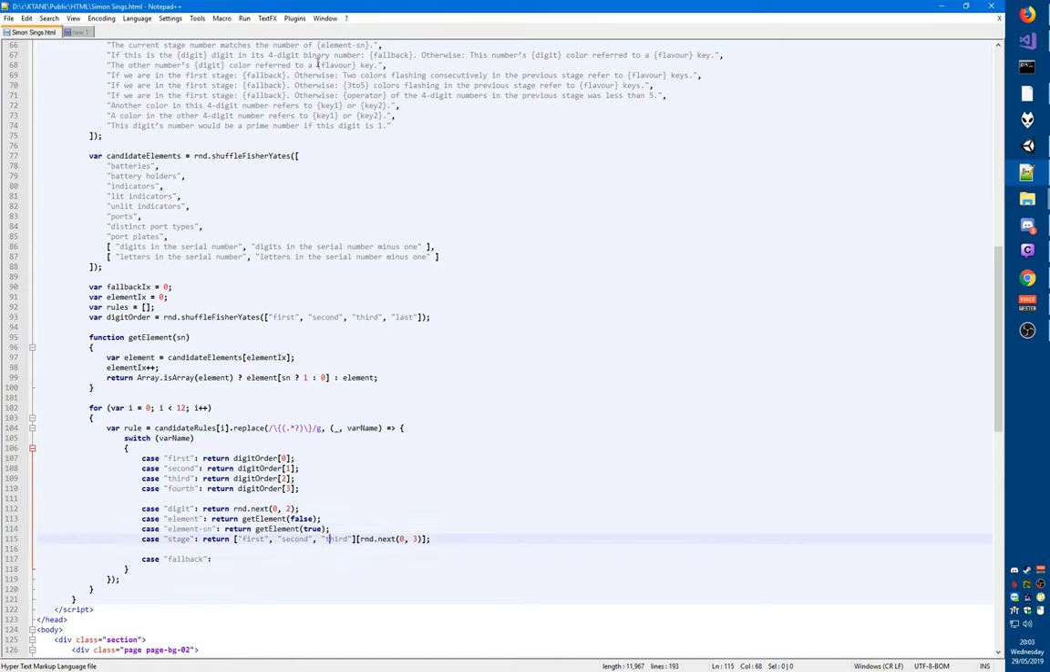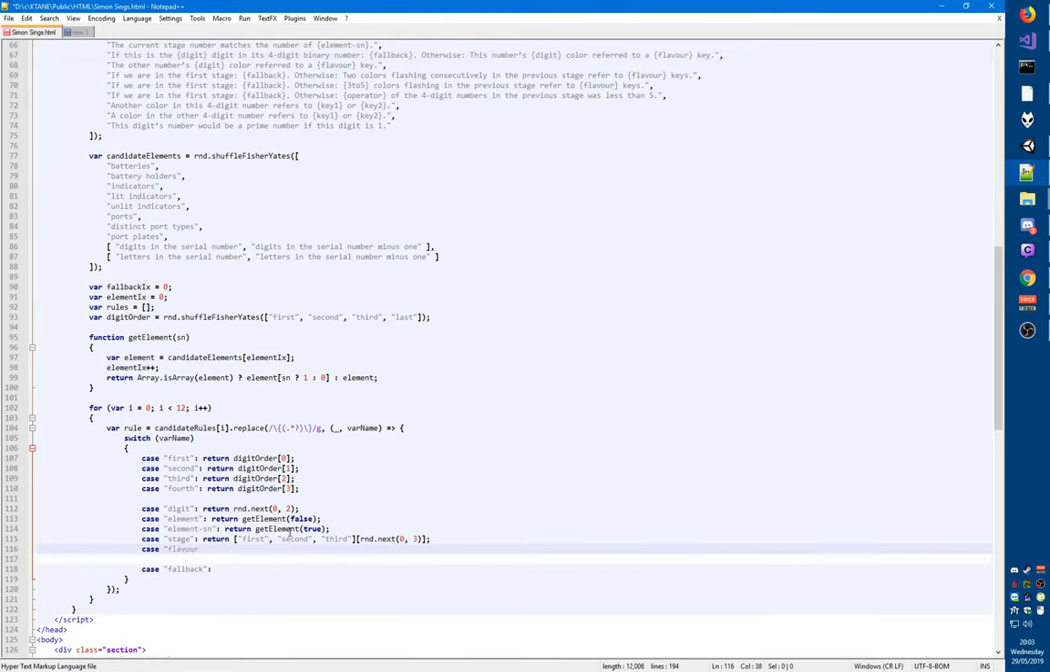That was that. Element SN, that's what we were. Digit flavor. Case flavor return sharp, flat, natural. RND.next 02.